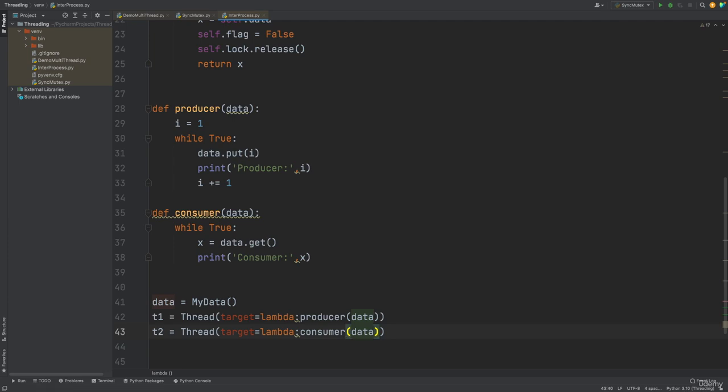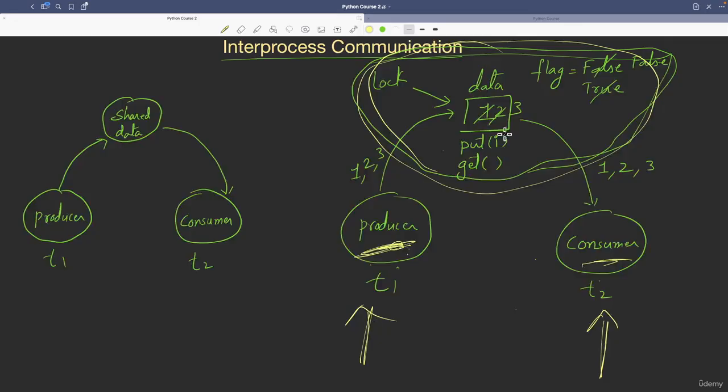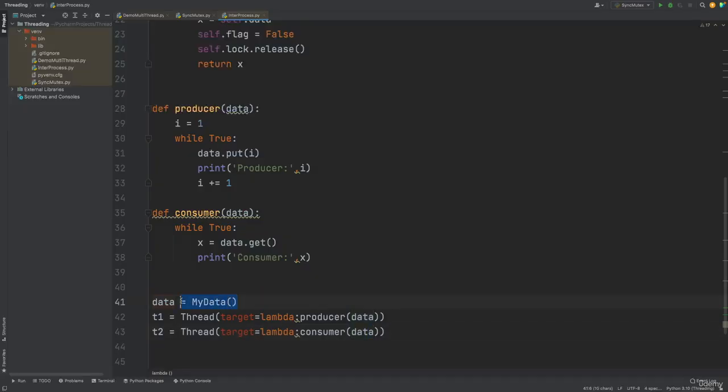Now you can see that I have one common data. Producer is also using the data, consumer is also using the same data. I have one shared object, and one object is having put and get and flag and lock, everything is there. Producer is just using put method for writing the data. Consumer is using get method for getting the data. So the data should be one variable, one object shared by both producer and consumer. So I have created only one object that is being shared by producer as well as consumer.